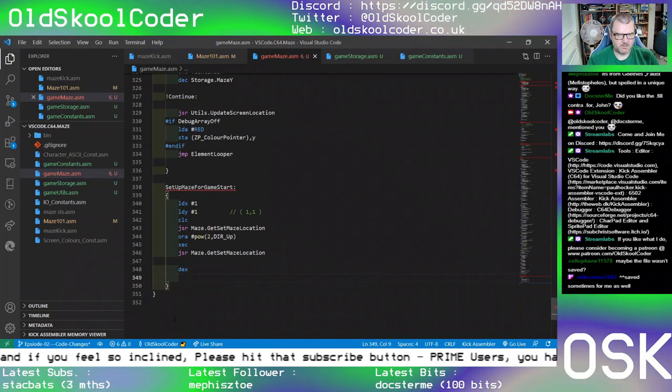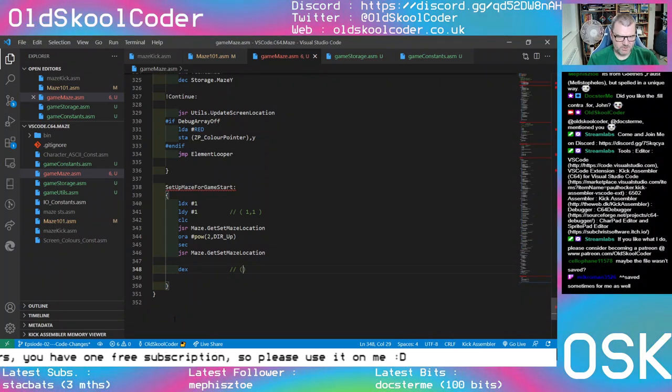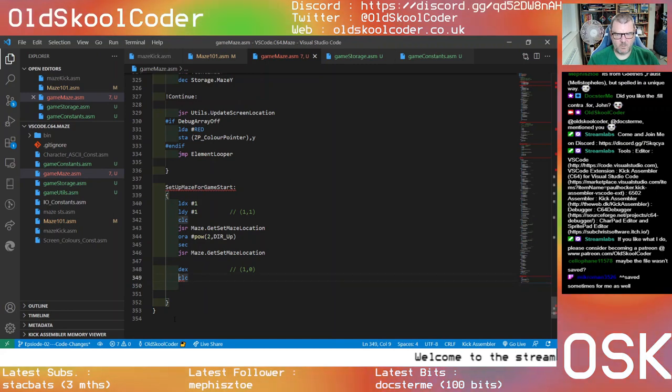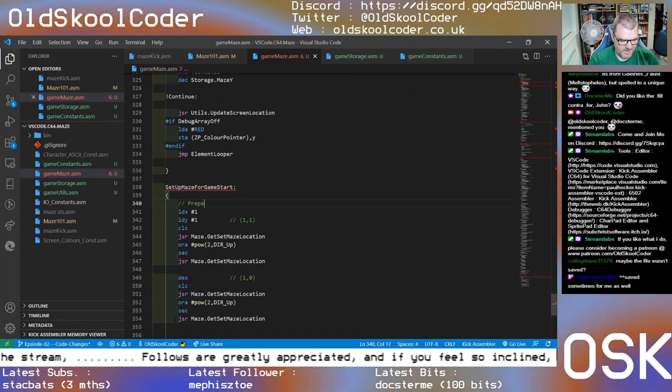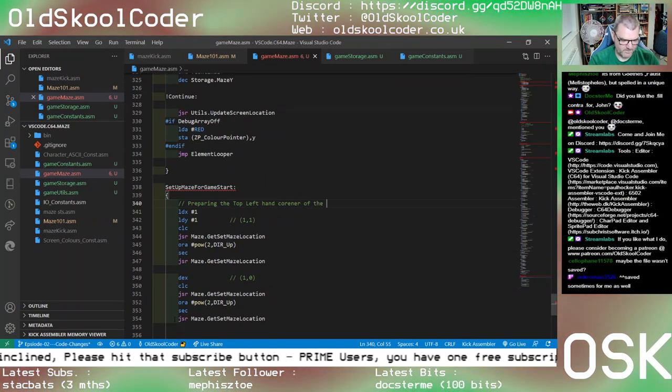DEX. So this effectively should be 1,0. Yeah. So clear the carry, and we'll do this all again. So this is preparing the top left hand corner of the maze.